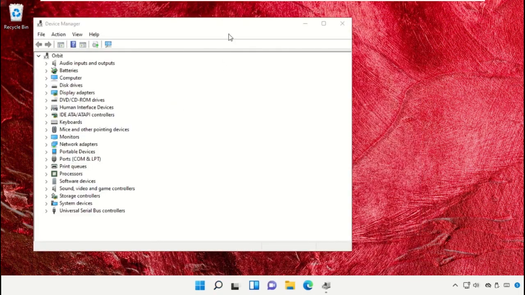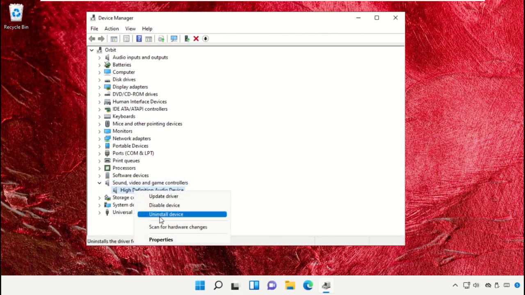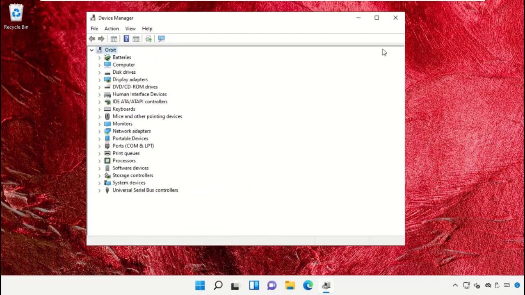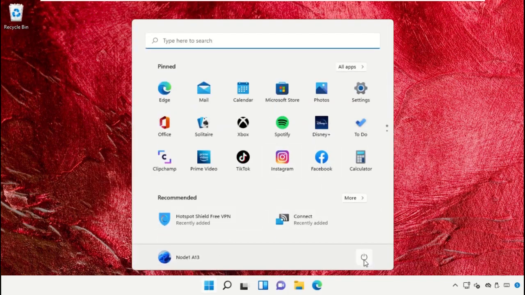On this window, you need to click on sounds driver, right click on it and select update drivers. Now follow the all steps. Now click on check for updates. It will take some time. Once done, close this window.